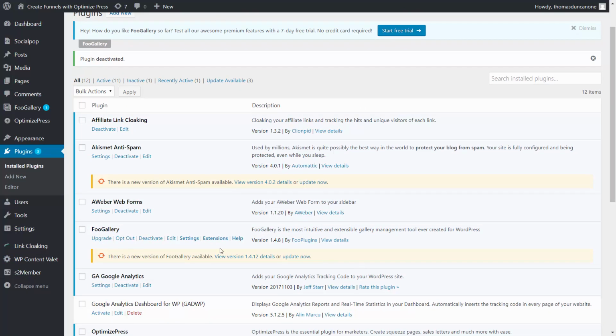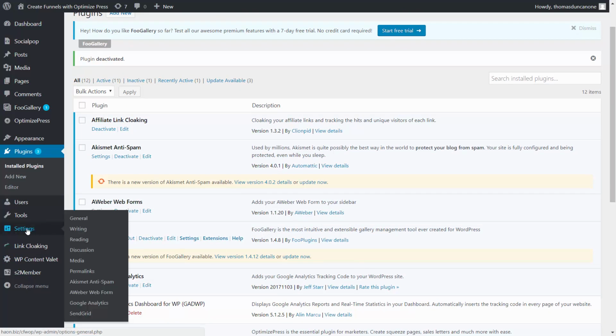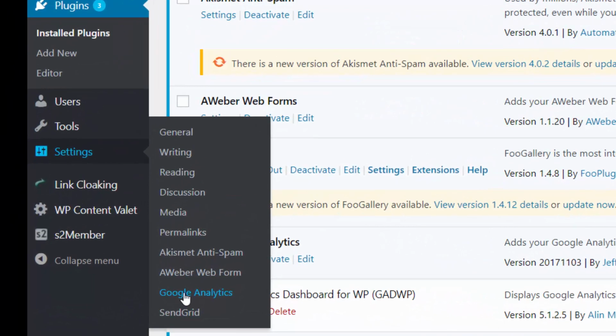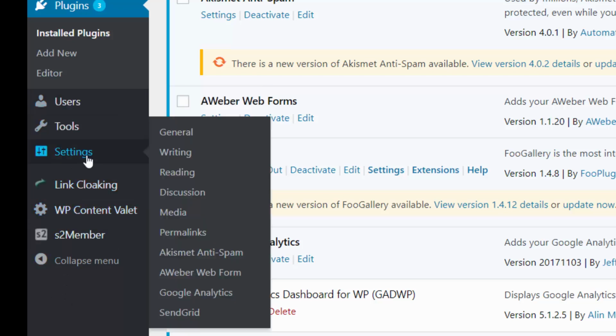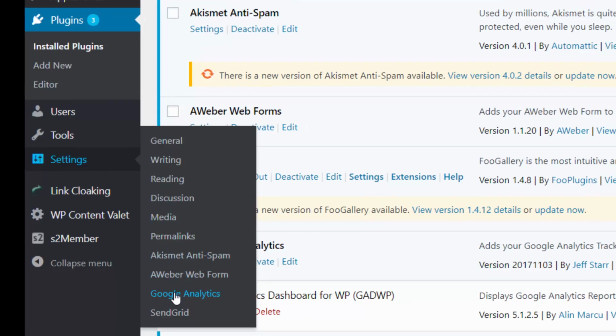Then you'll see the plugin has been installed in your plugin directory. So what you're going to do now is hover over your settings area, and then go down to the link in the menu. Now in some cases, depending on which one you install, the plugin will have its own separate menu someplace on the left side menu, but typically you'll see one in the settings area. So go ahead and click the link that says Google Analytics.